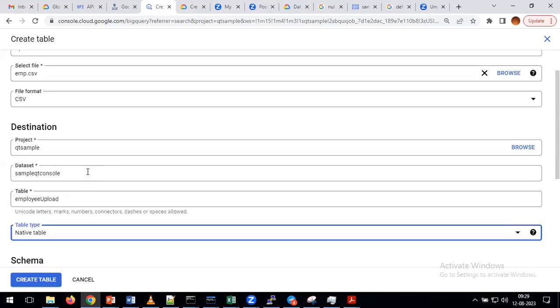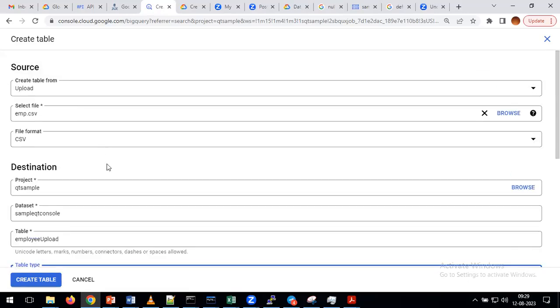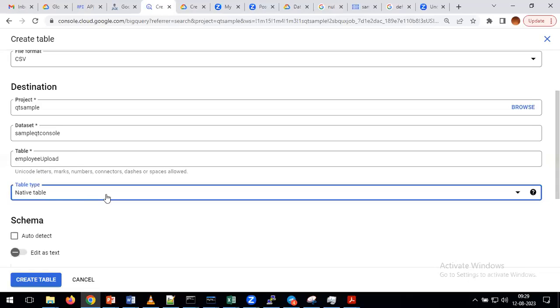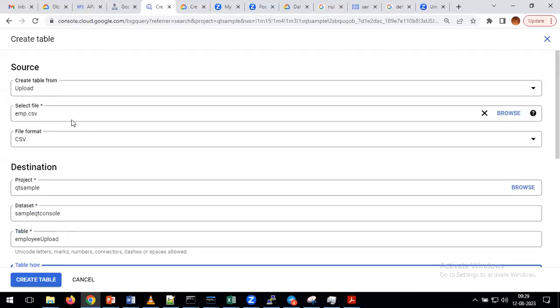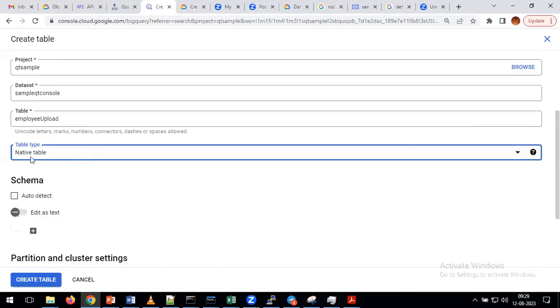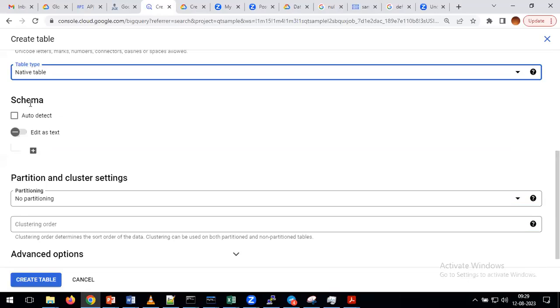But if you are going to select GCS, Google Cloud Storage, then how many types of tables are we seeing here? We are seeing two types of tables. But if you choose the option Upload, here we can see only one type of table, called a native table. After that, what is it asking? It is asking for the schema. Here, which option do we have? Auto detect.